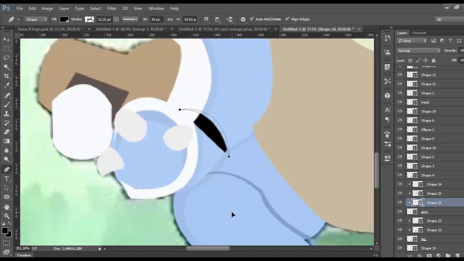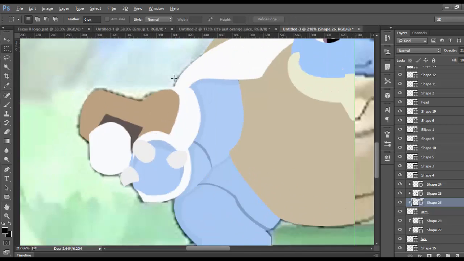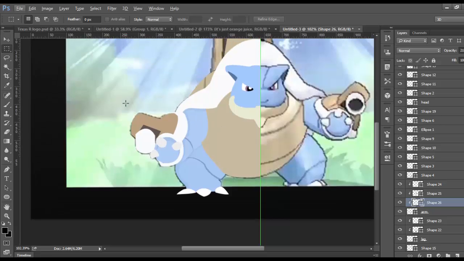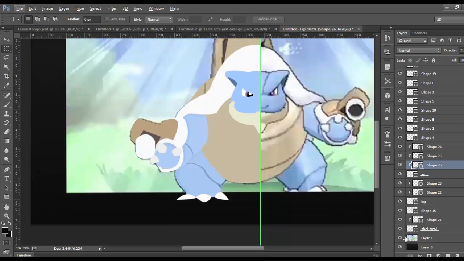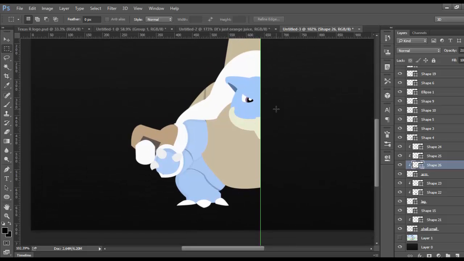And there we go. And just lower the opacity. And that looks about right. So as you can see, we get rid of the image in the background. This is how it's looking so far with the details and everything. And so far it's turning out pretty good.